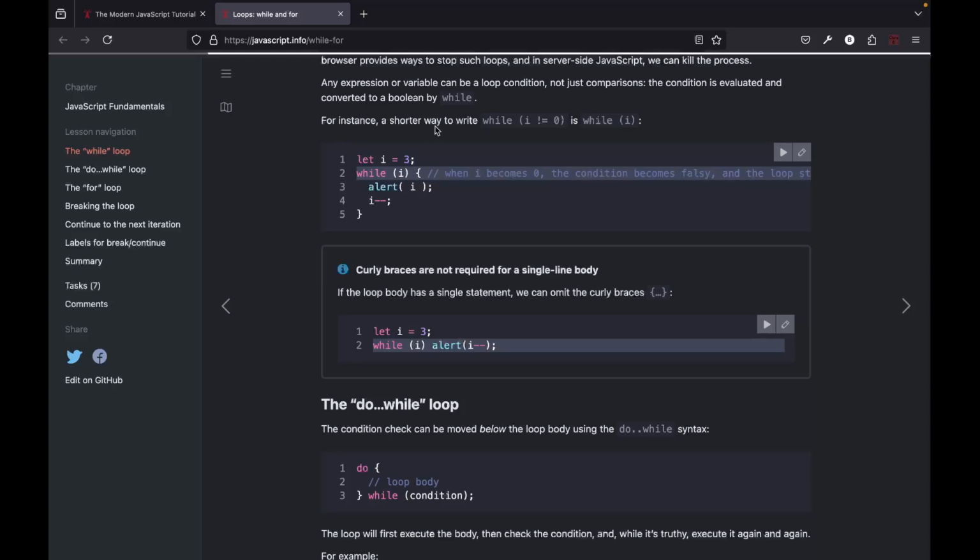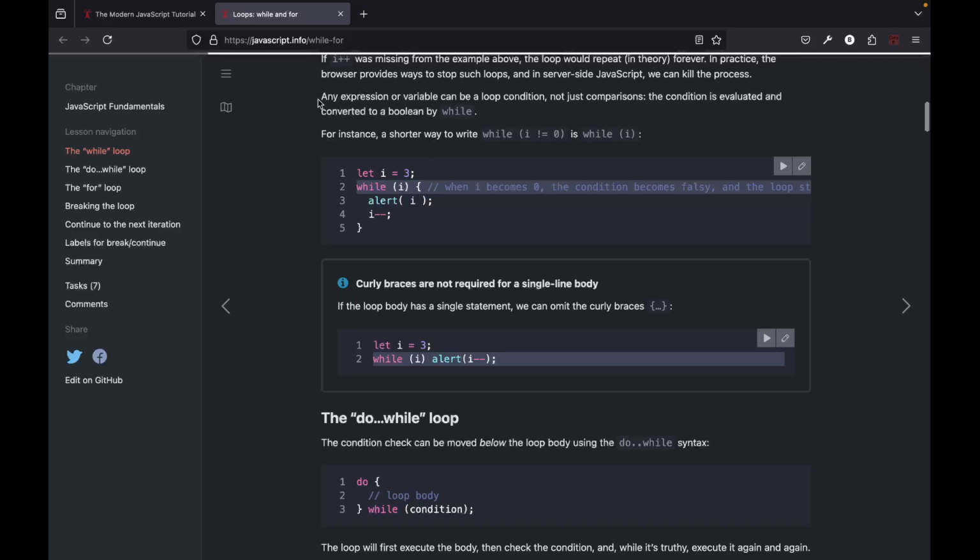So for instance, a shorter way, we'll start up here. An expression or variable can be a loop condition, not just comparisons. The condition is evaluated and converted to a Boolean by the while statement. So here we're just saying while I is a truthy value. We're starting at 3. We come in here, we say, hey, is 3 truthy? It is. Alert it. Subtract 1. That makes it 2. 2 is truthy. Alert it. Subtract 1. That's now 1. 1 is truthy. Alert it. Subtract 1. That's now 0. 0 is falsy. So this while loop will break out and won't run anymore.